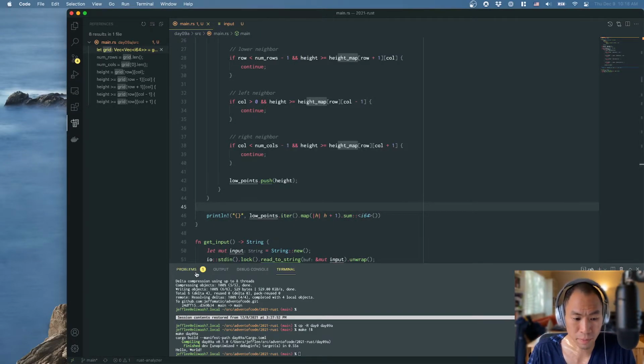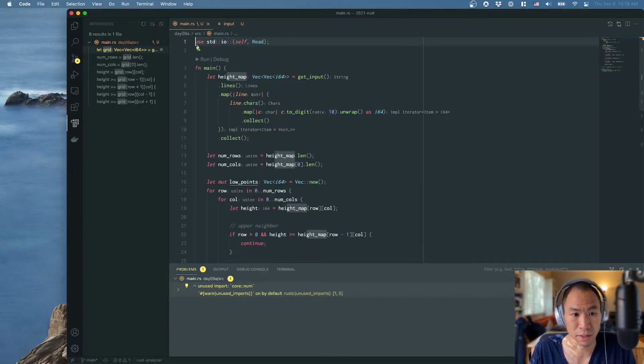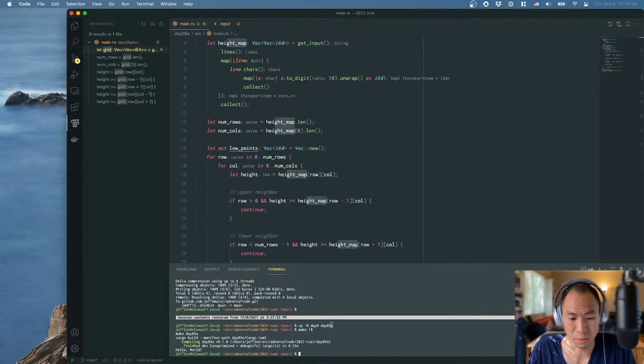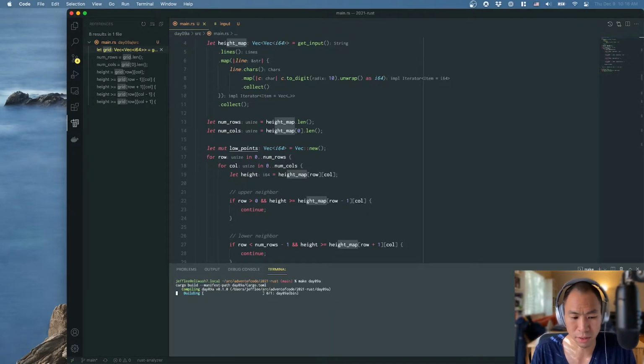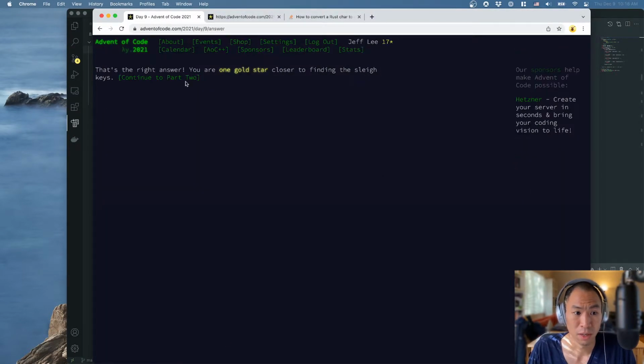But you know what? That's okay. And we've got one warning here. For some reason, the autocomplete added this thing in here that we don't actually need. It's being a little bit aggressive there. And let's go ahead and run this. We've got 496. Plug that in there. And we got it right.